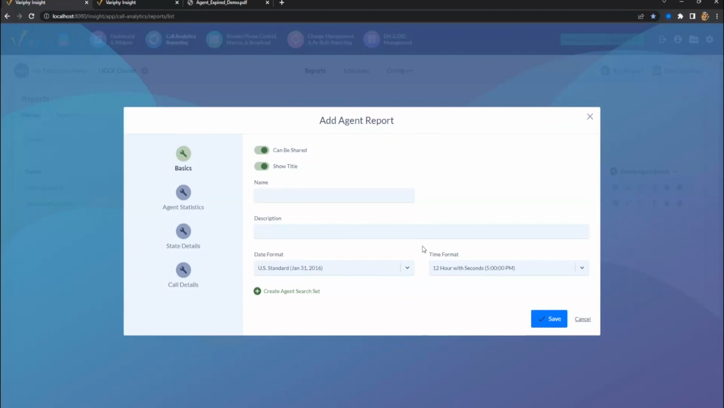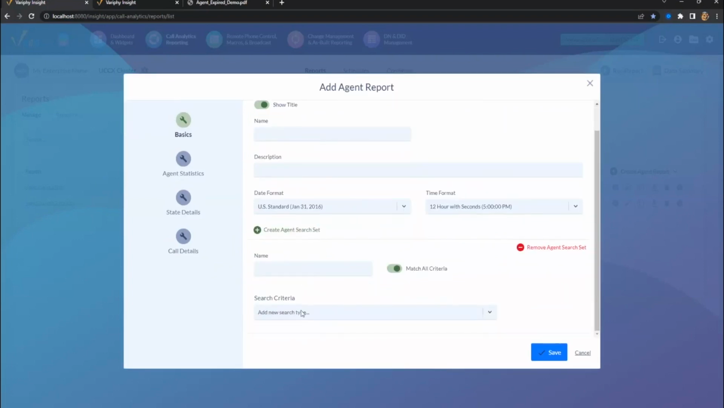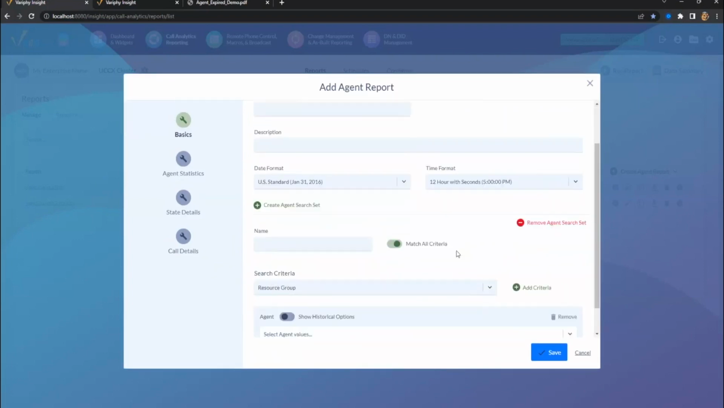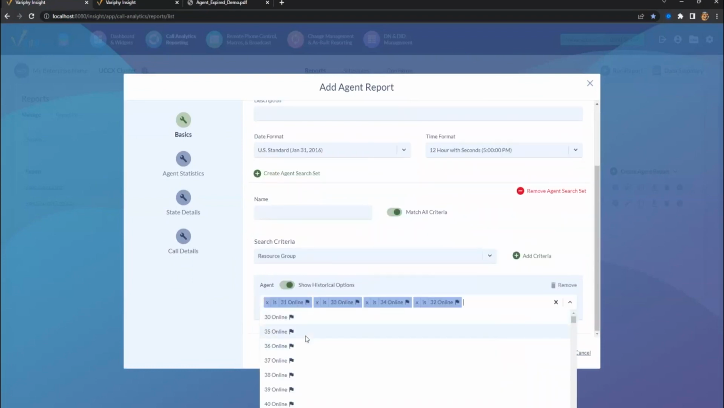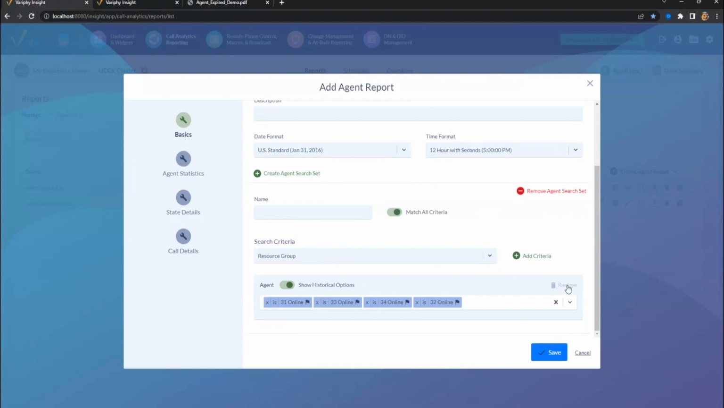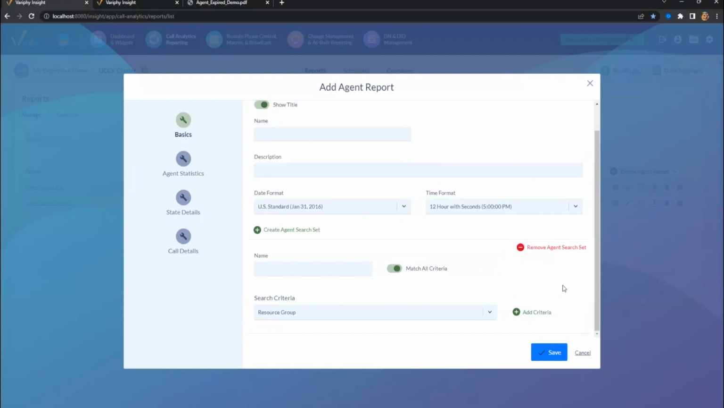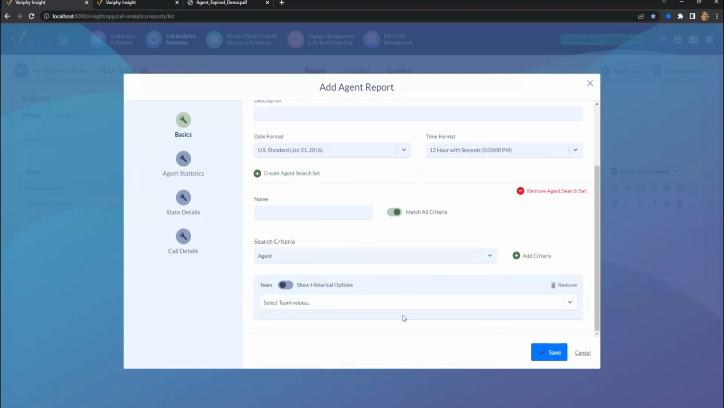To bring in the inactive agents, the first way to do it would be to create an agent search set where you manually select the inactive agents by turning on the historical options, and then you can select which agents you want to see. This will then bring in the inactive agents, assuming that they were active in your search window. And the same thing applies for the second way, if the user uses the team or the resource group search criteria, whether it's active or inactive.